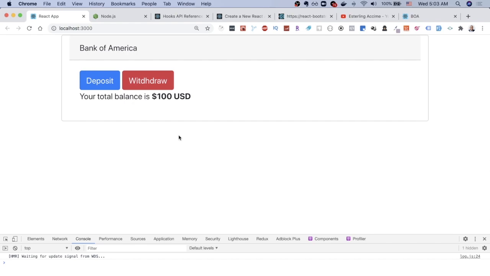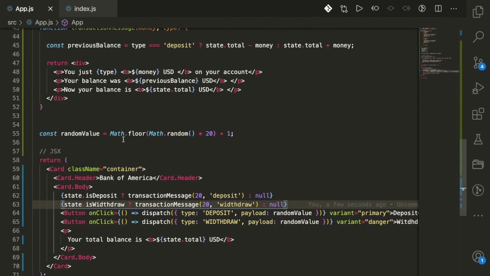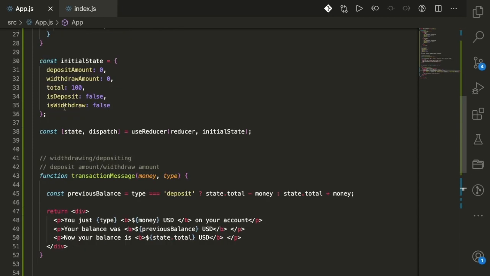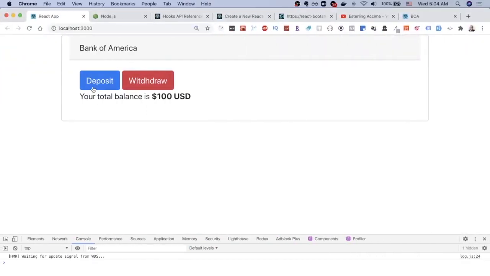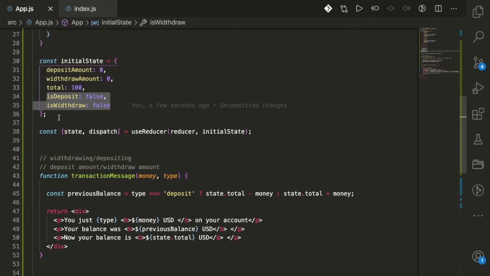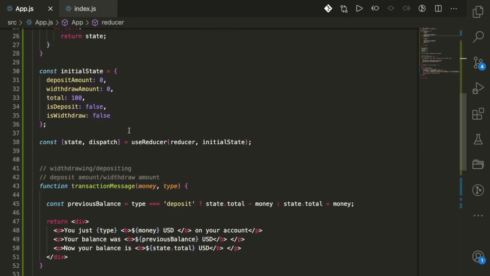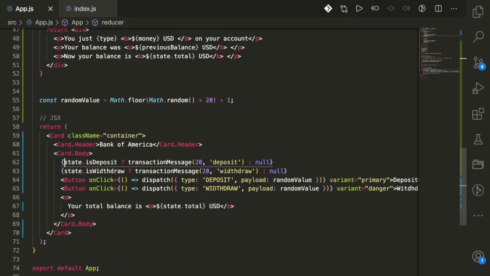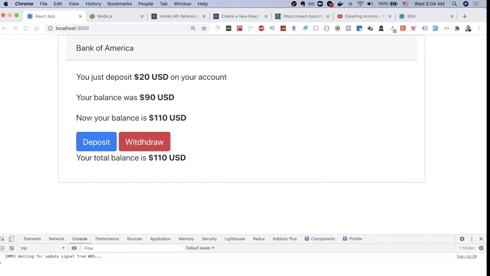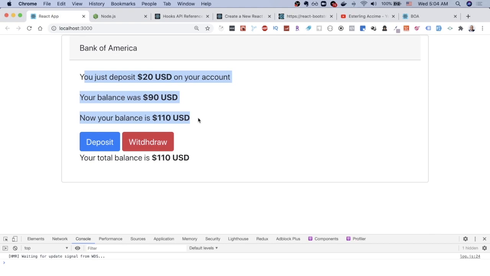Of course, we don't see anything because both of them are false. If you remember, by default within the initial state, both of them are false, which is exactly what we are expecting. However, if I go back here and click deposit, check it out. We set isDeposit to true, and when that happens, this will fire and execute this function. And now you can see the deposit message showed up.